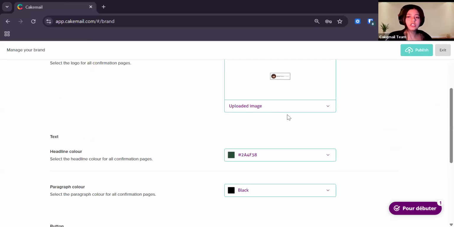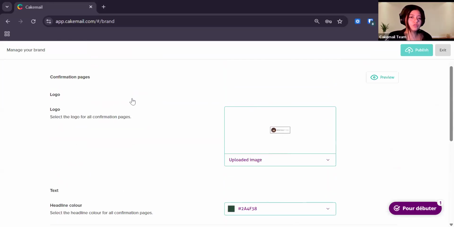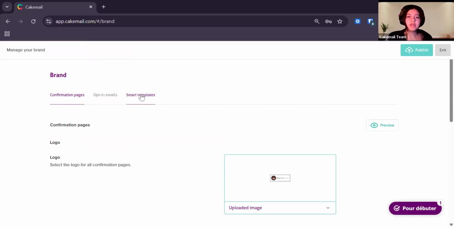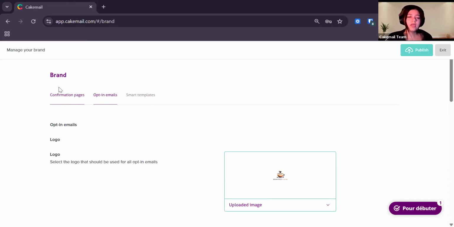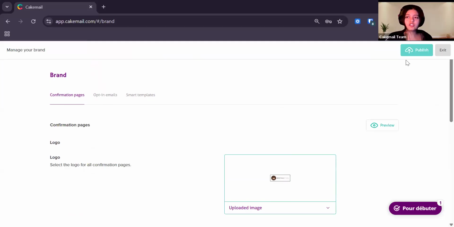So if you go to Brand Kit, that's where you add all of your brand details, your logo, your colors, your branding visuals. You can add your confirmation pages, smart templates, branding, opt-in emails, and so on. Now, this aspect has not changed much, but you can always preview your results and then publish them.